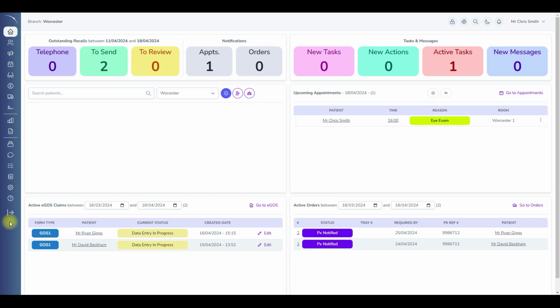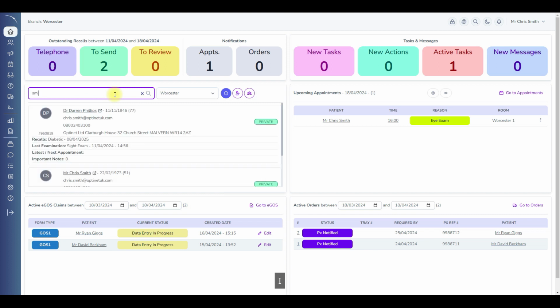Finally, the home screen lets us find existing patient records and create new ones. To find a patient, click into the search box and start typing. You can search by a patient's first name, surname, user reference, address, postcode, telephone number, email address, or date of birth. The search results will be displayed below as you type.